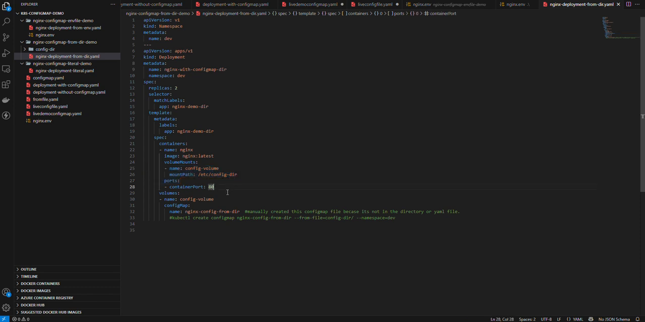Okay, and then you can read and write, right? You are just mounting it. So that's how volume mounts work here. You are mounting the config volume into this particular path. The name of the volume is config volume, and this is the name of that config file.